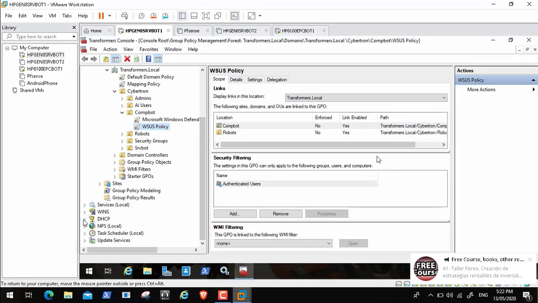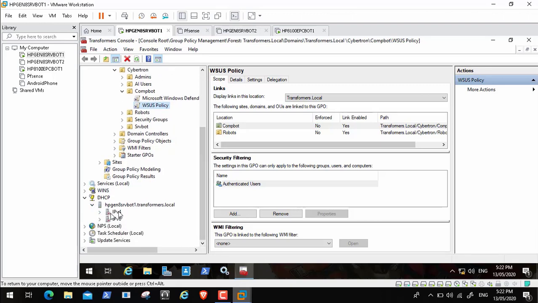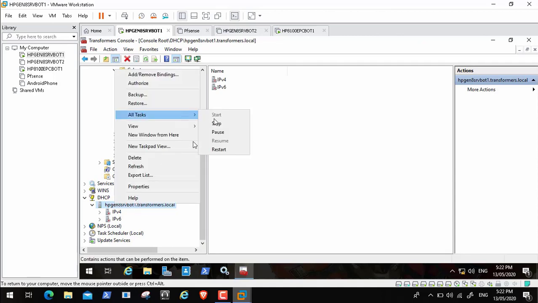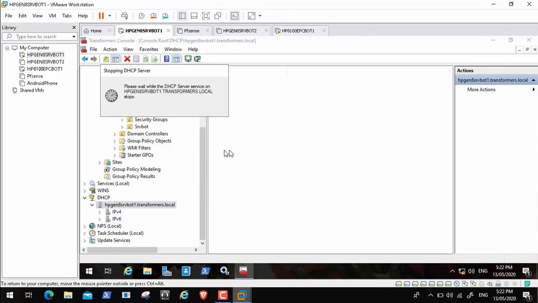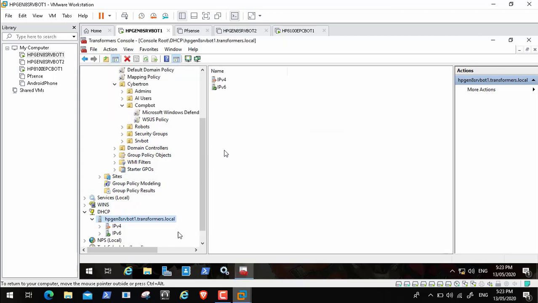So here we can see at the DHCP that all of them are down. This red icon means that the DHCP service is not running. So I will right click the DHCP from here and tell it to restart the DHCP service to solve this problem. Now we can see that the DHCP service is up and running.